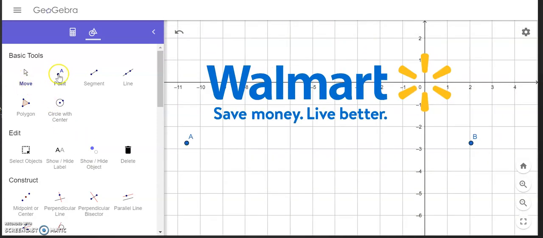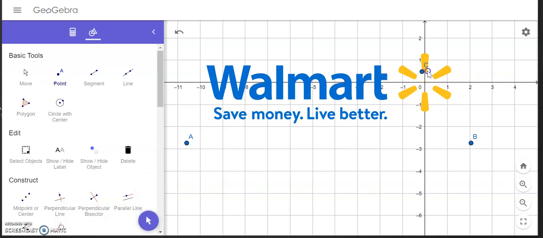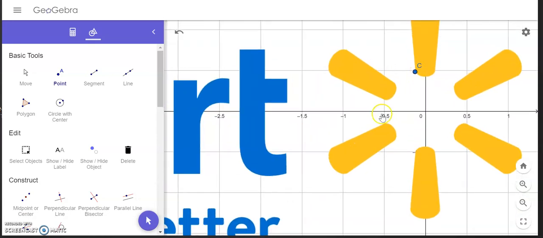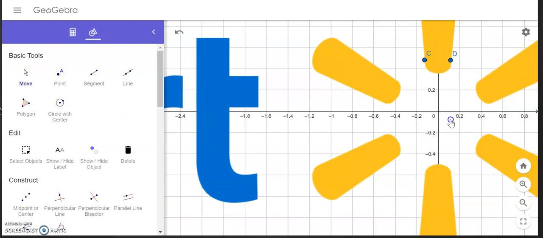Okay, so over here I'm just going to take some points and I'm going to define points that are on the sides. Zoom in here. Okay, I'll move again.